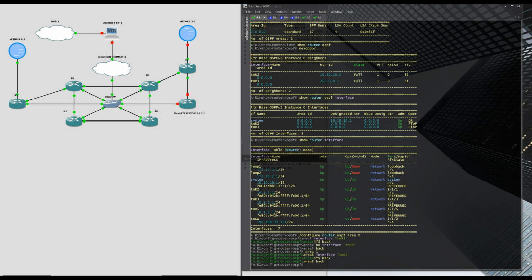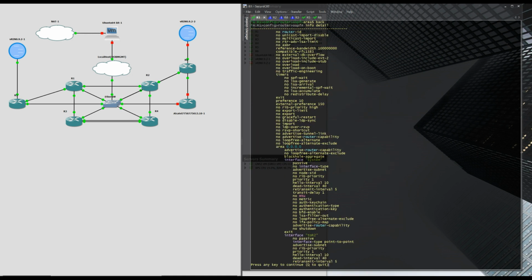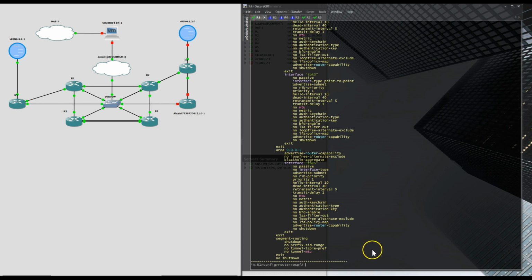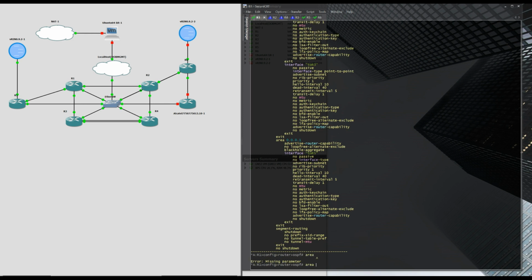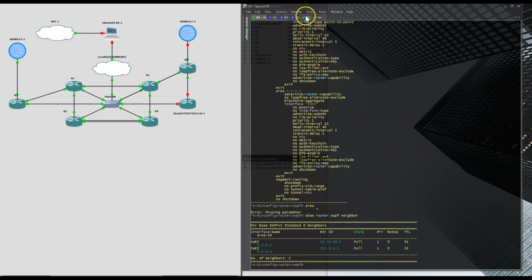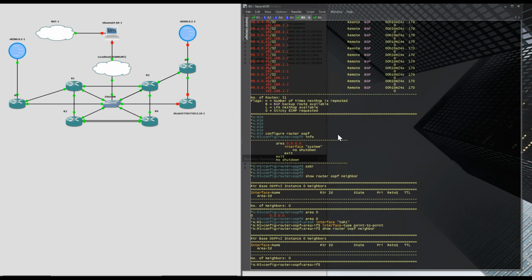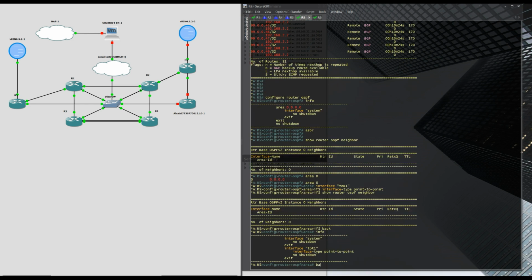That's kind of an implied thing. I don't think it tells you. Yeah, it doesn't say. So it's got 2 areas now, so this is our border router. So now let's see, SROS, neighbor. Okay, so if we go to router 5, this is actually incorrect.